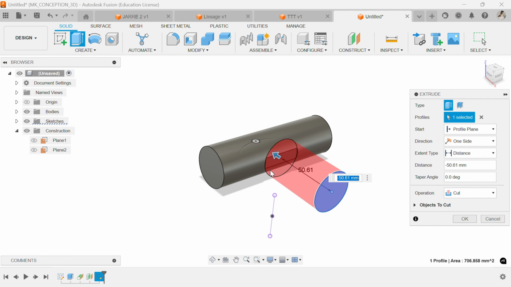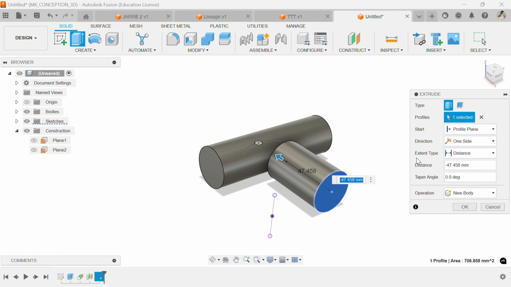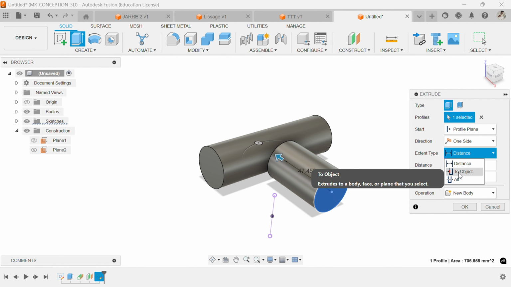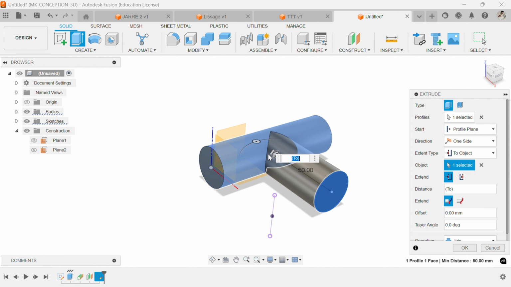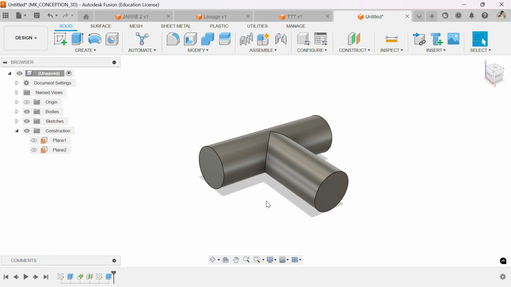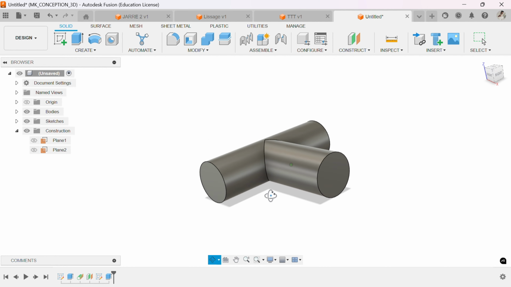So if you do that, you will see your circle removes the material, but we don't need that. So come here, extend the type and select To Object. When we select object, it will ask you which is your object. Select this object and automatically your extrude will apply, and say okay here. If you do that, you now have your pipe.